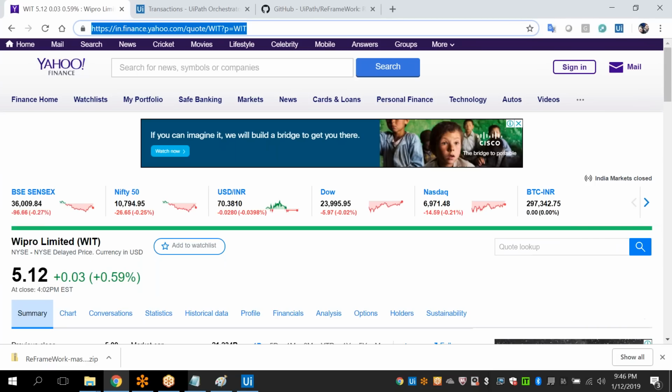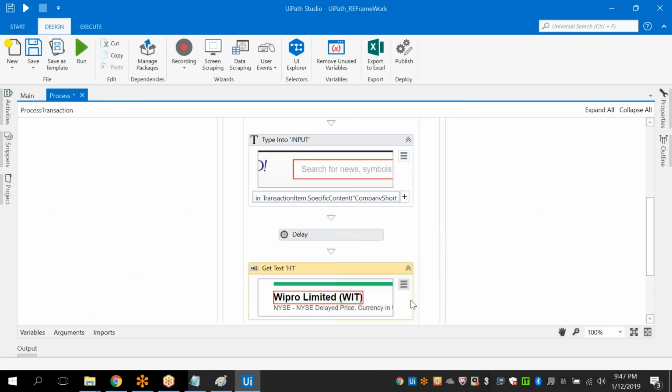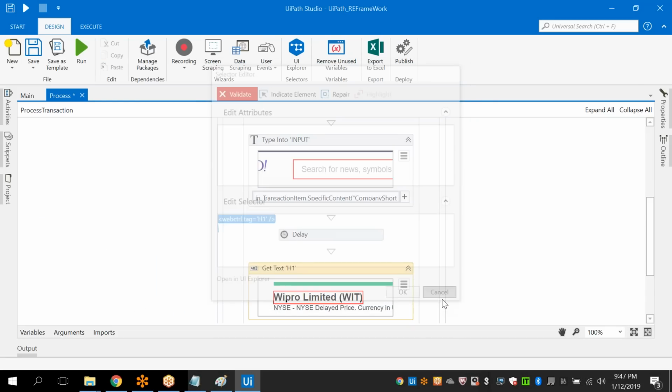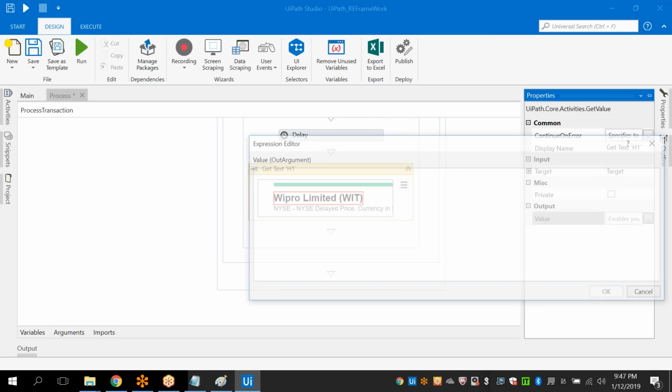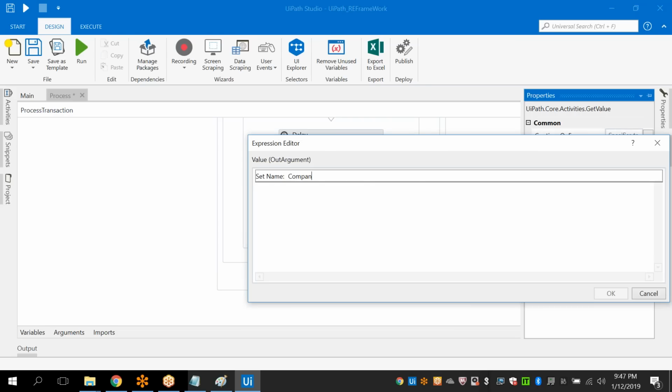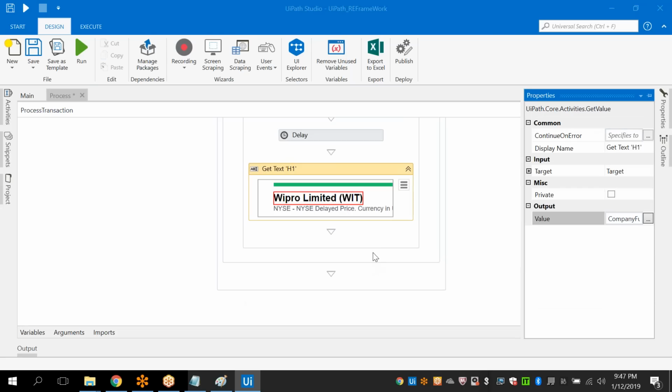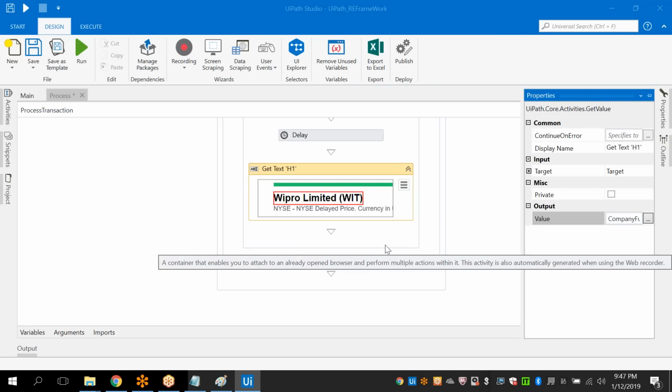This is the company name, and again just investigate on the selector. This is an H1, just let it be. So get text will give the text, right? A company full name. That is a variable I created. Company full name. Okay.